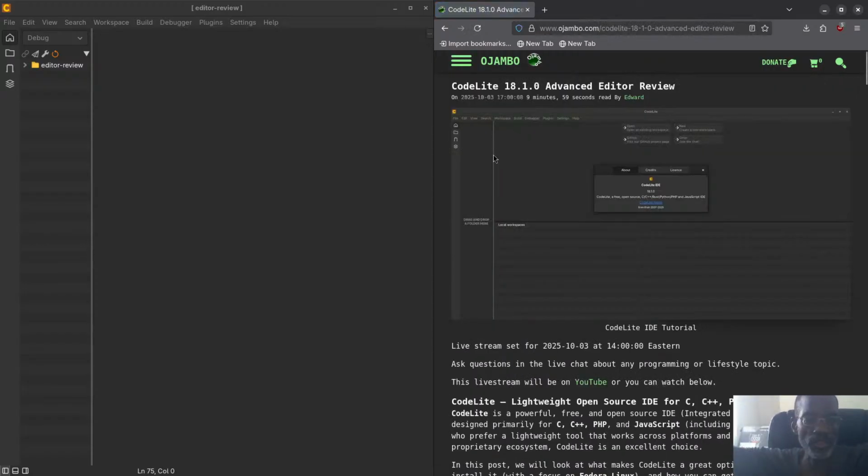Okay, greetings, this is Ojambo. In today's tutorial, we're gonna review CodeLite version 18.1.0 as an advanced text editor.